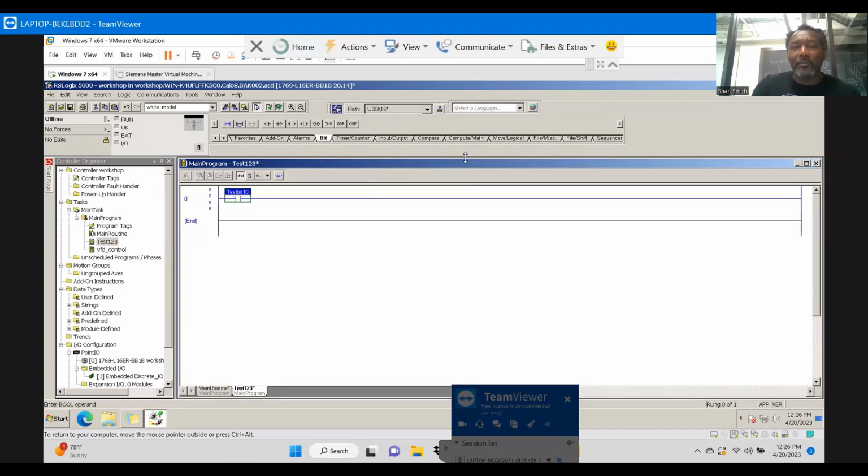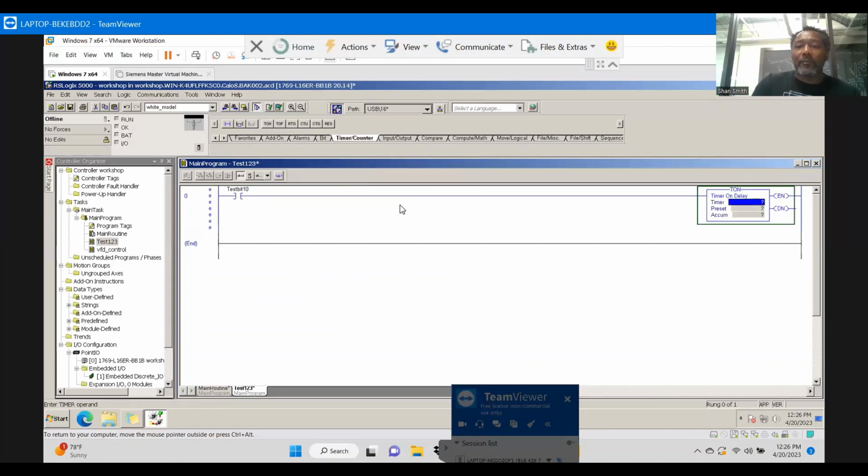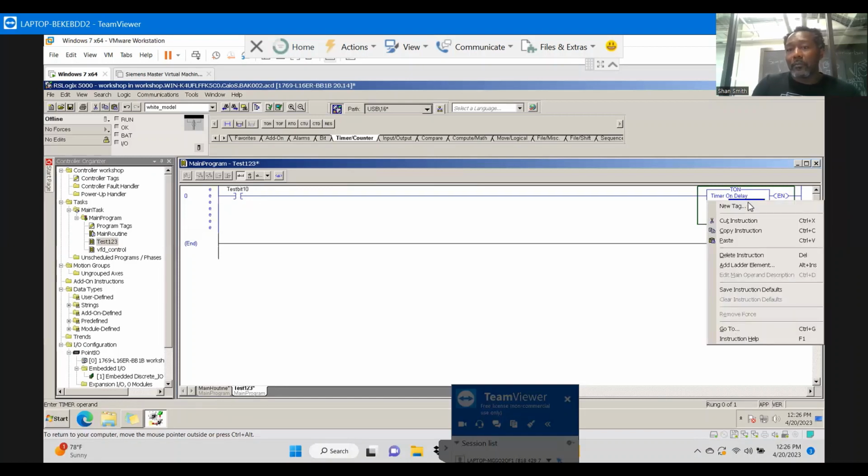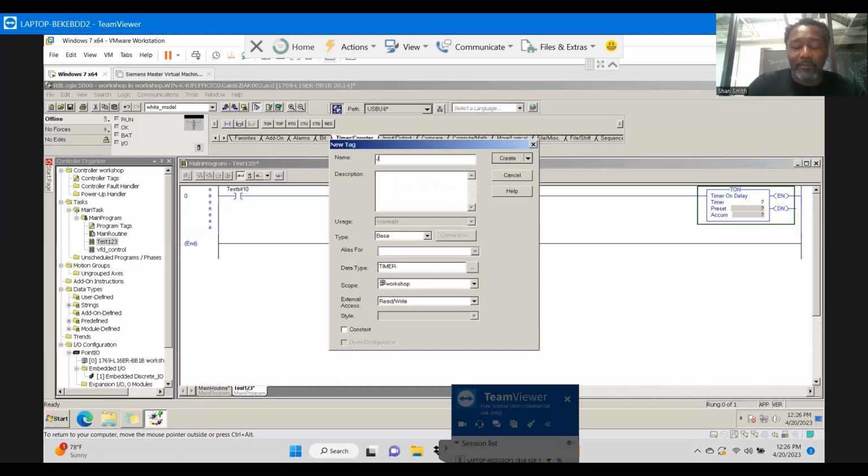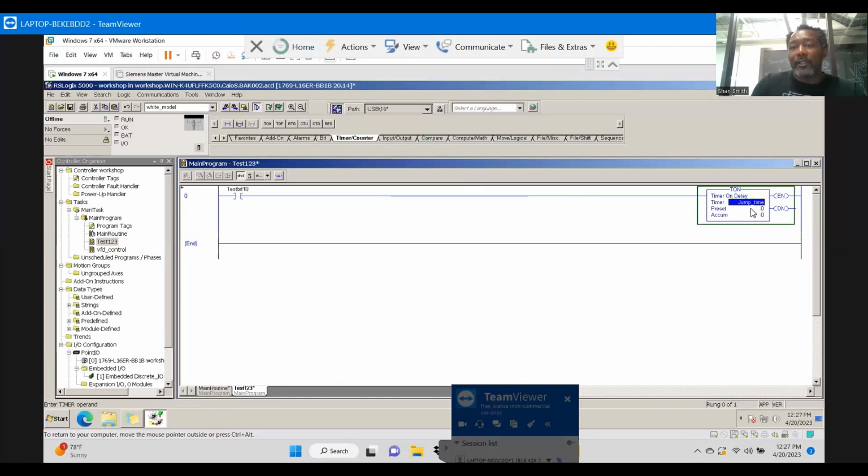Matter of fact, let's add a timer. Let's go with the TON, timer on delay. With my on delay timer, I do need to give my timer a name. New tag, let's call it jump_time. So we did add a tag name and create. And we need to add a preset value. So I'm going to add 8,000. And 8,000 will give me 8 seconds before my timer on delay enables or changes the state of the done bit. So we have our subroutine.